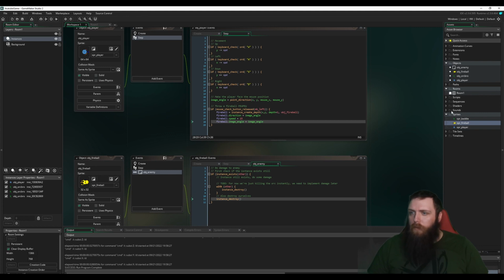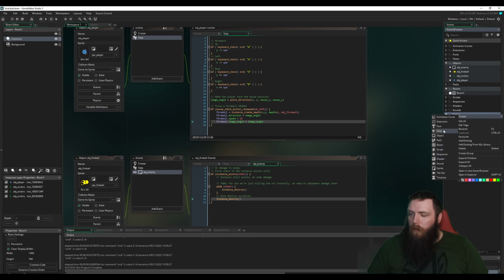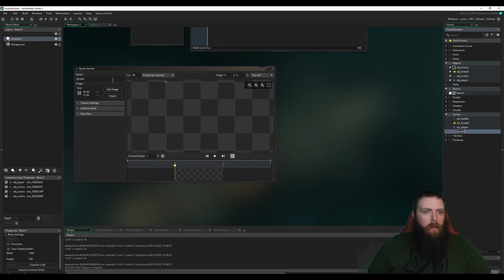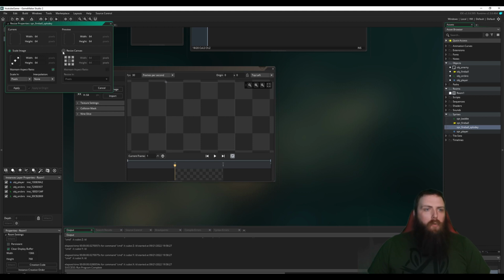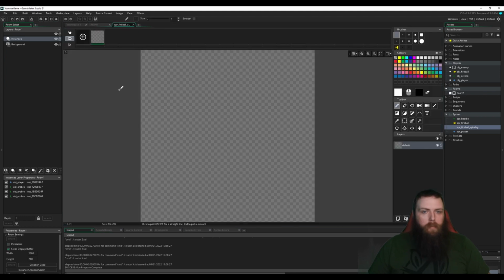So if we go to sprites, create another sprite. Boom. We're going to be SPR fireball Splody. Again, you could name this whatever you want. Explosion. I'm going to name it Splody because that's what I feel like doing. And say I want this to be a mega huge explosion. I can go here to resize canvas and maybe I want to make this 96 by 96, right? I want this to be a bit of a bigger explosion.